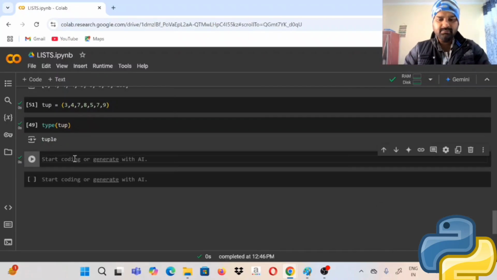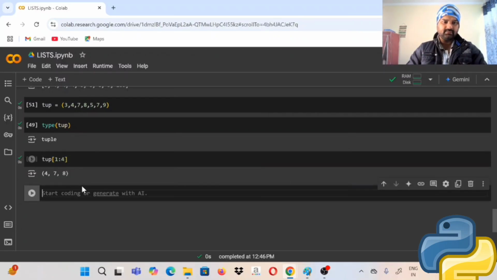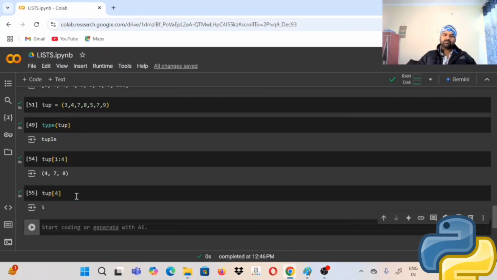Now let's do some slicing in tuple and see what happens here. Can we do it? This is 478. We get the slicing. And what if we do this? Here also we can get the elements by calling their index number.